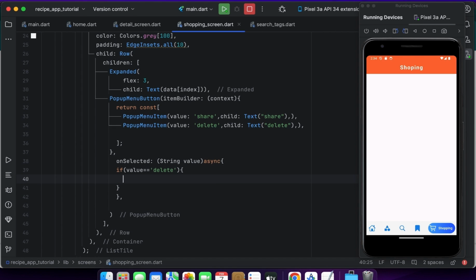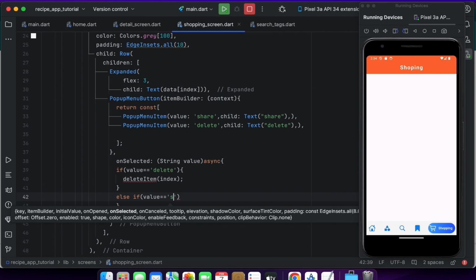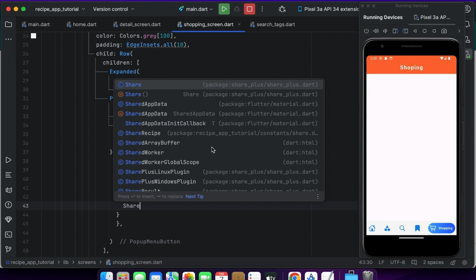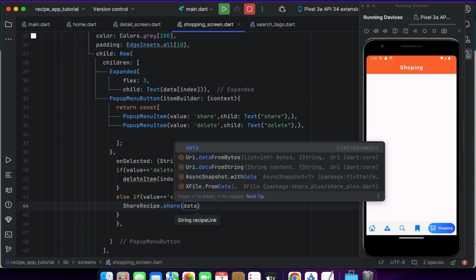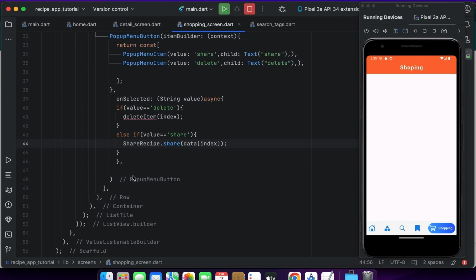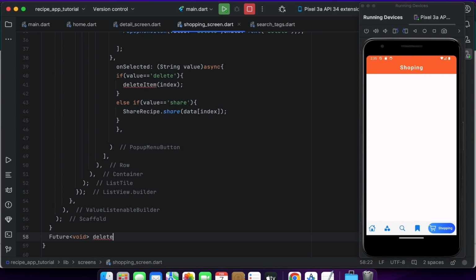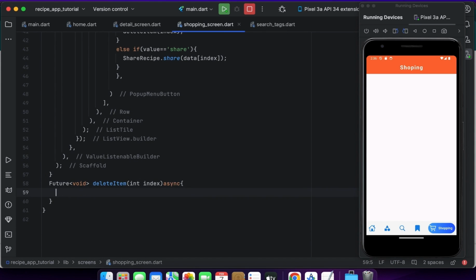So I will require it as async, it will be a future function, so I need to write async, and I will use my box.delete index. Inside the delete method I will use the index. Okay, it's working fine. Now you can see why it is not deleting. It is sharing. Yes, it is sharing. Good. Wow, it is amazing. It is working fine.